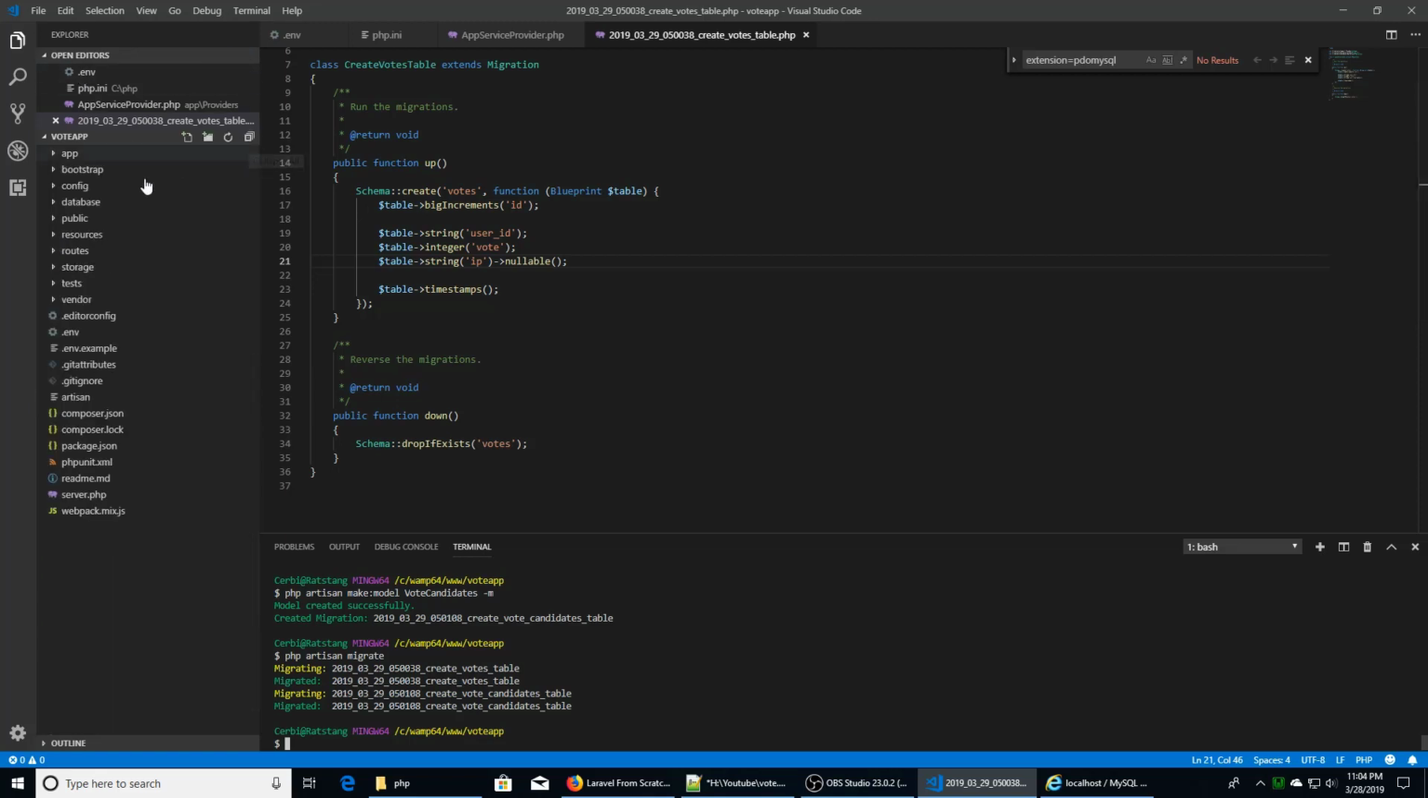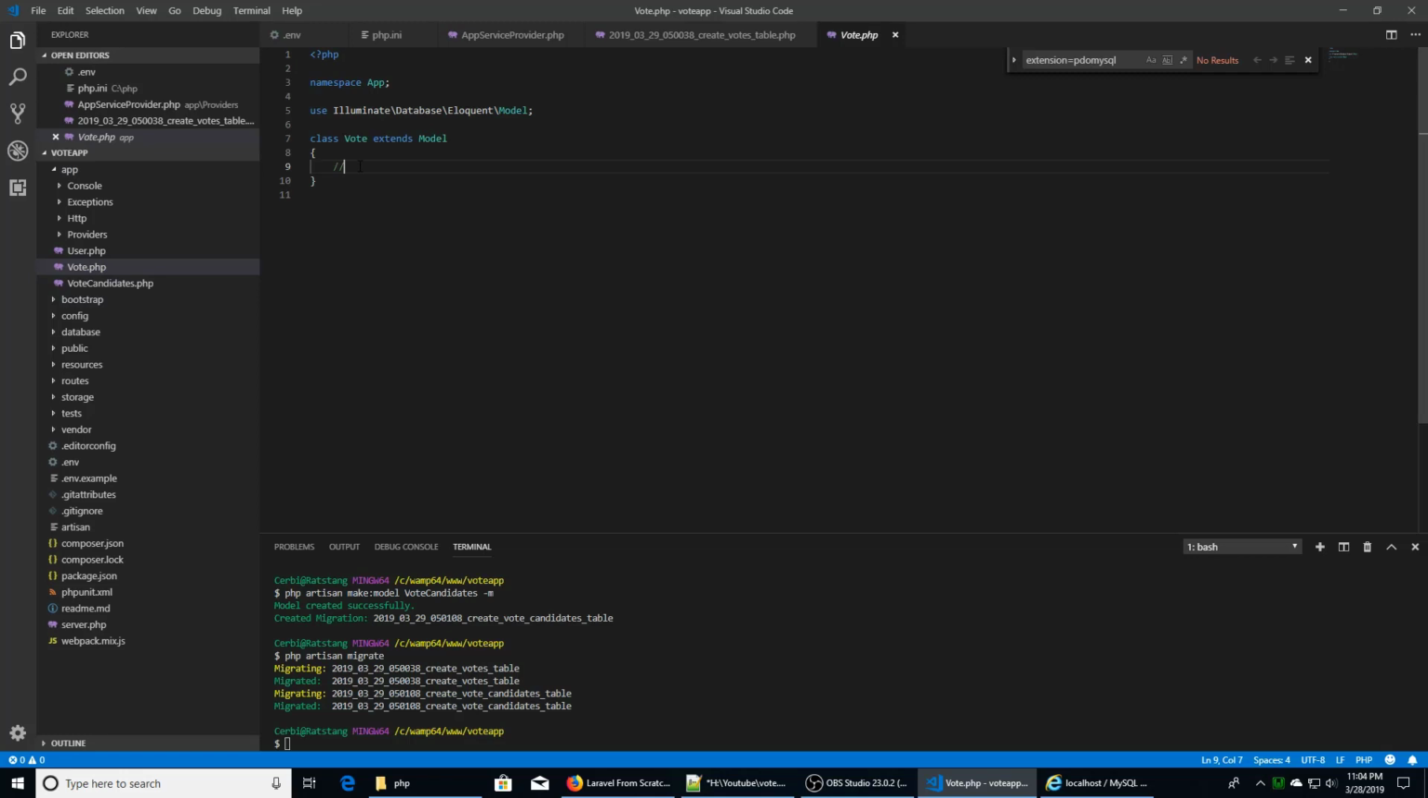Now let's actually go into the vote model, and then we'll give it permission to use those fields we just put in there. So we'll do protected fillable, and then we'll do user_id. That would need to be quotes. The other one was vote. And the last one we need to pass in is IP. Save that.